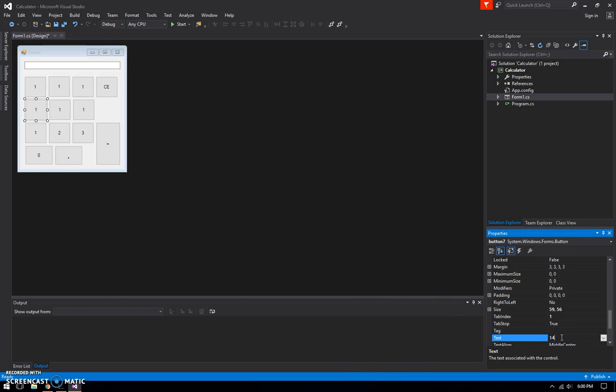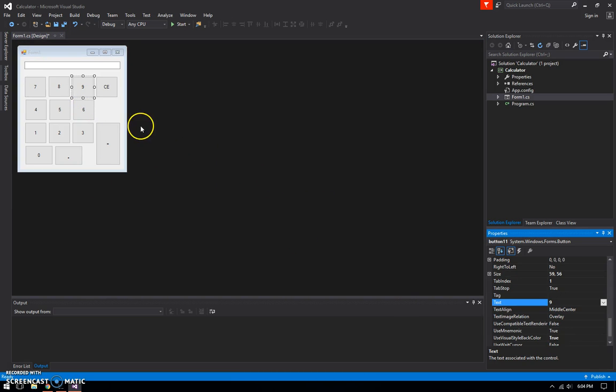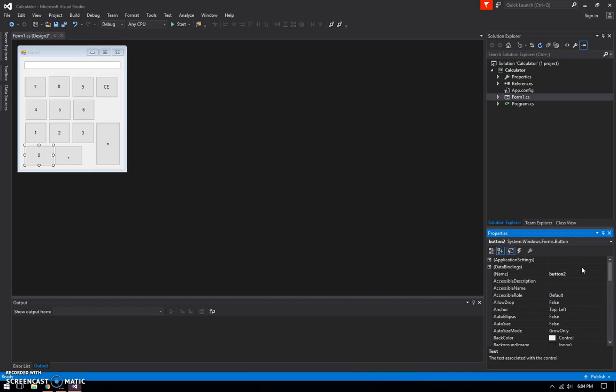So 1, 2, 3, 4, 5, 6, 7, 8, and 9. Alright, now we have to rename all of these controls so that we can remember what they are when we're actually in the code behind this application. So I'm going to go one by one and rename them.